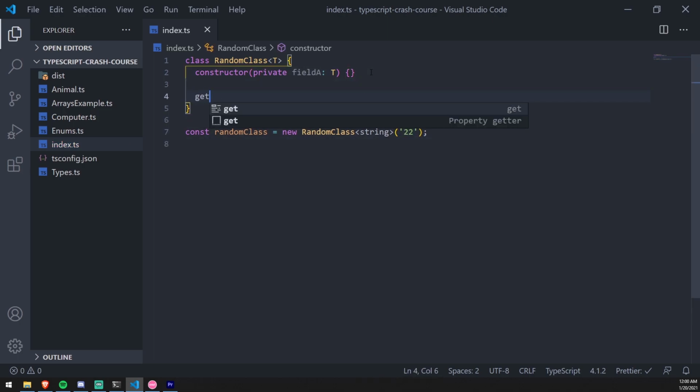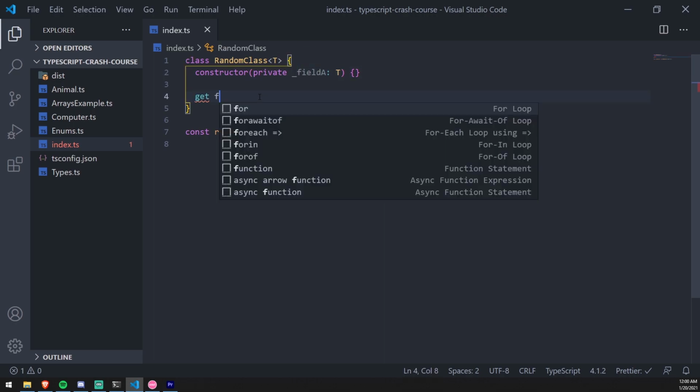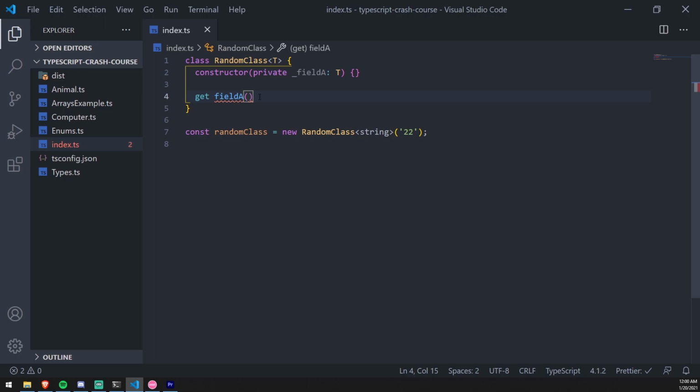So if I were to go ahead and create a getter for field A, well, first of all, let me put an underscore before there. And what would be the return type? Well, it would be T.